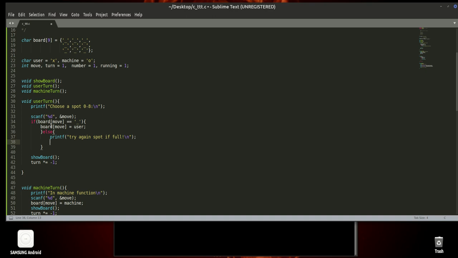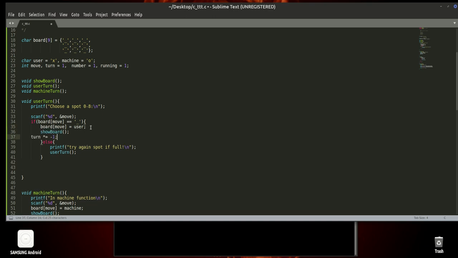And of course we put it in the next. And here what we can do is send it back to the user turn function. And of course we just copy all this here and put it back here.